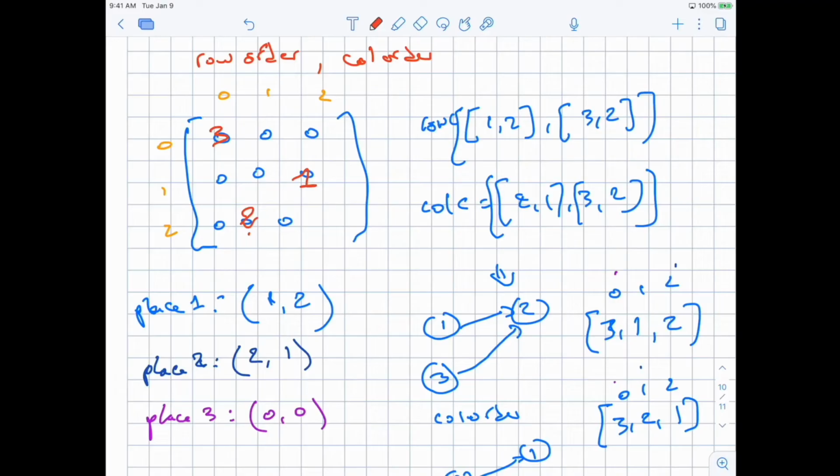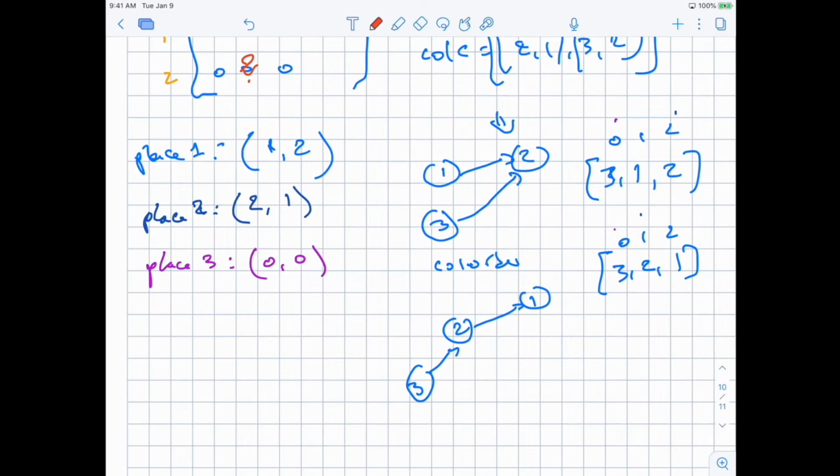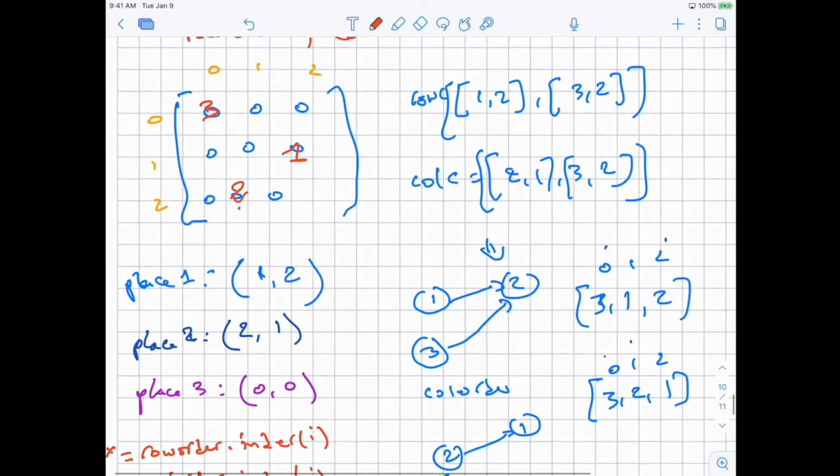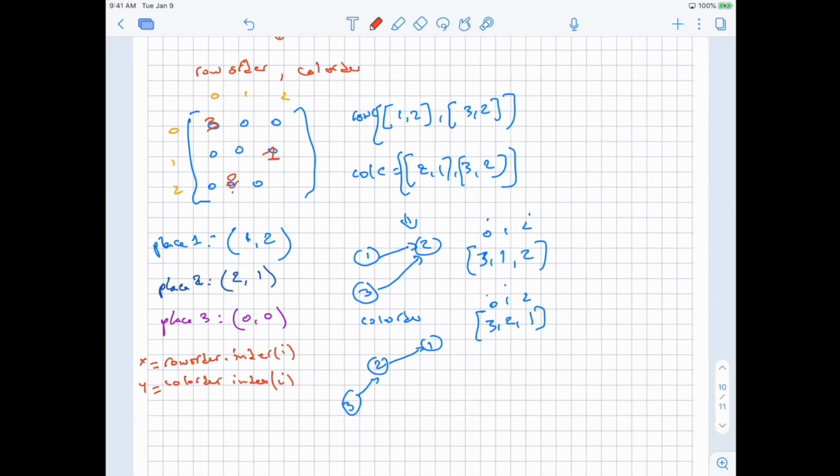So we can just look at the indices, and for that we can just use the row order index of the number, and column order index to find it. So for the number that we want to place, this will give us the index x and y, and we can just place in that coordinate in the matrix, right? Yeah, so that's pretty much it.